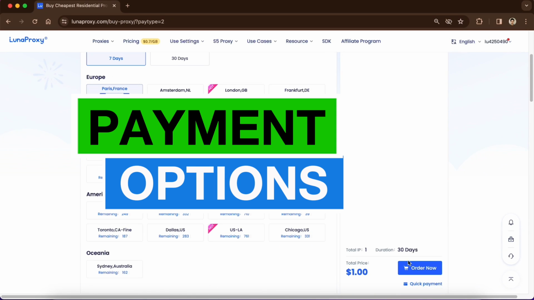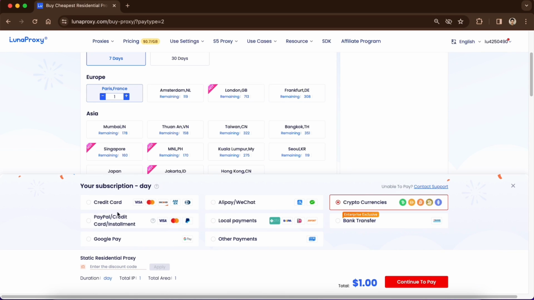To make the payment, there are several payment methods available. While my favorite method is cryptocurrencies, you can use any available method to make the payment. Available payment methods are credit or debit card, Alipay, cryptocurrencies, PayPal, local payments, bank transfer, and Google Pay.